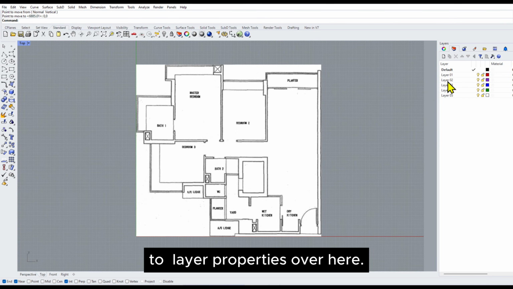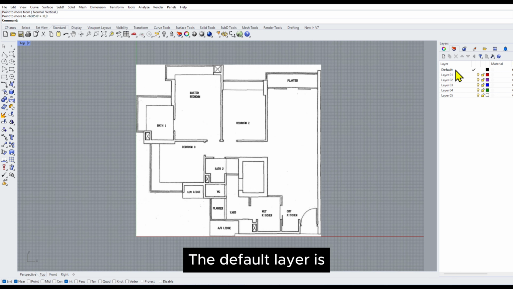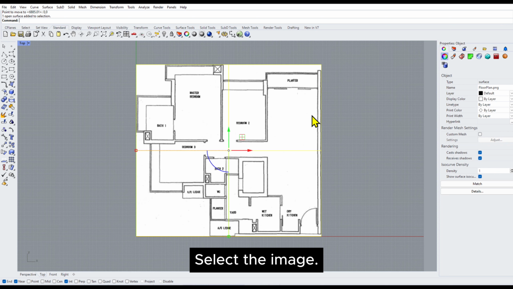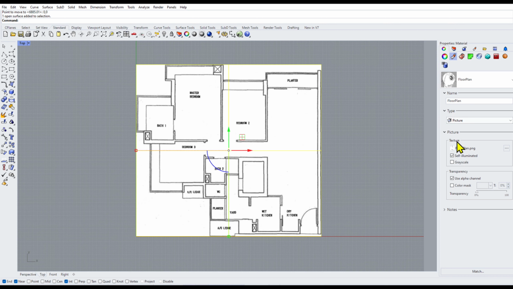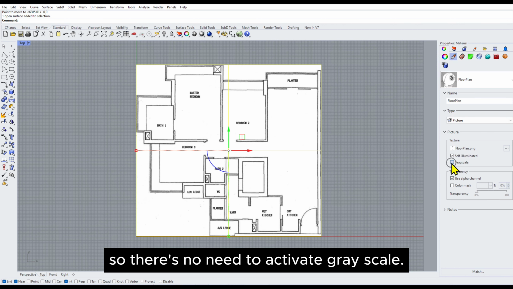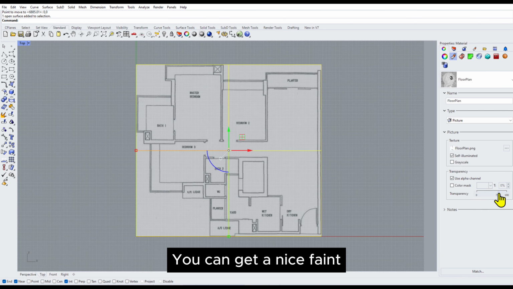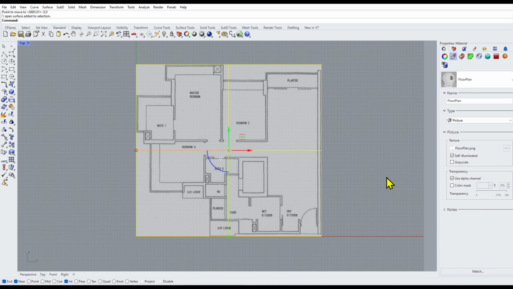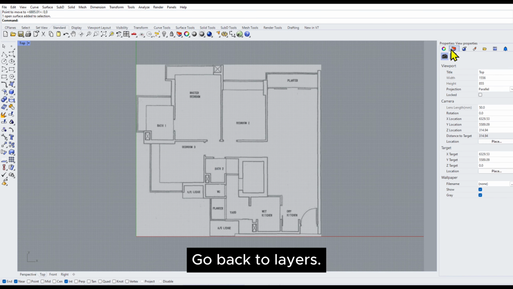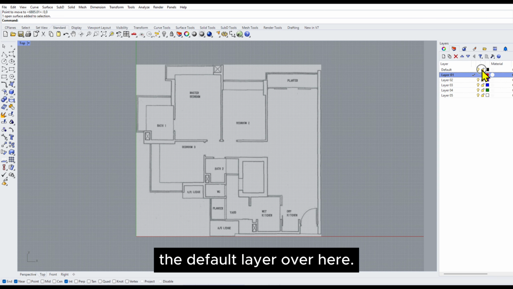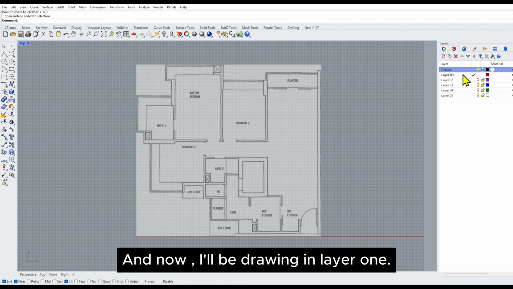Next thing I'll do is go over to layer properties over here. The default layer is holding my floor plan. Go to properties over here. Select the image. Go to materials. The image is already in black and white, so there's no need to activate grayscale. But what I can do is change the transparency. You can get a nice faint image for you to trace over. I'm going to click outside, go back to layers, swap the layers, lock the default layer over here, and now I'll be drawing in layer 1.